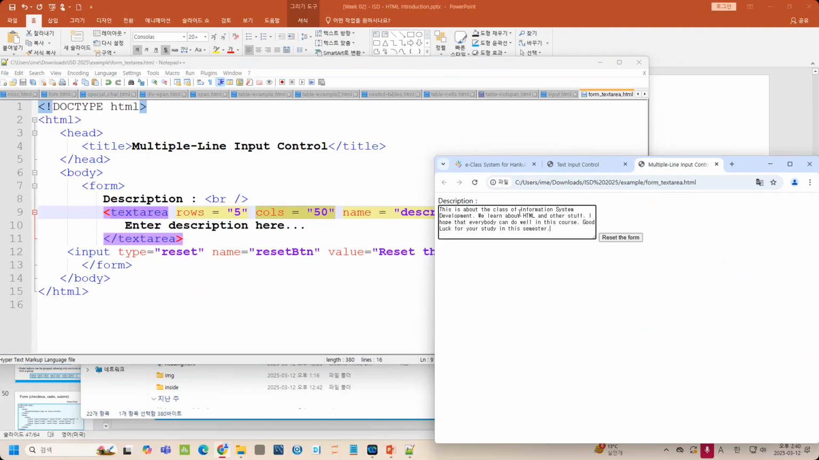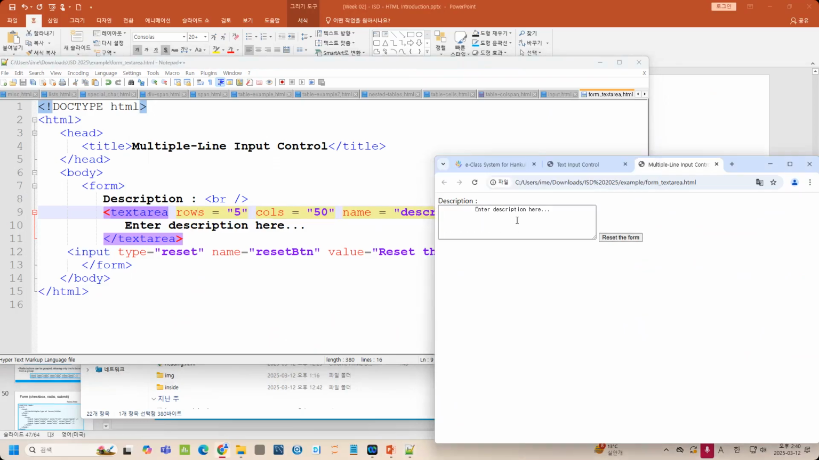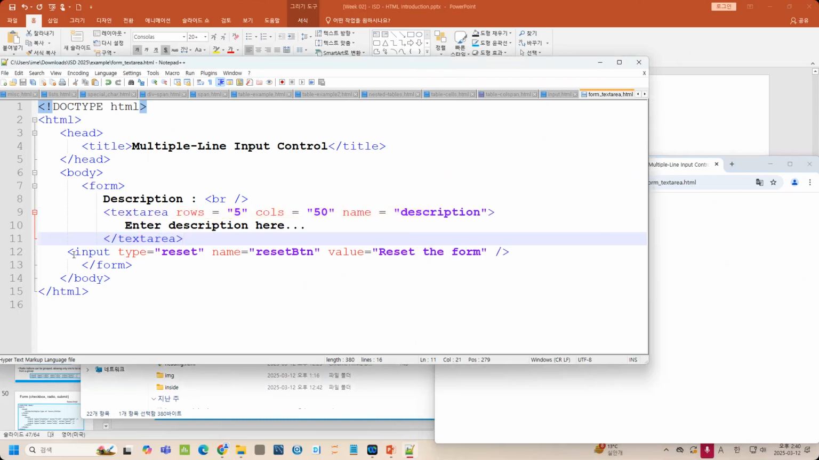So you can see there are 5 rows. And then in these 5 rows, there are 50 columns or 50 characters. Okay. So you can limit this and you can define it by yourself. If I reset the form, then it will go back to the original text. The original text is the enter description here. So the input will be type of reset, and then it will be a button.